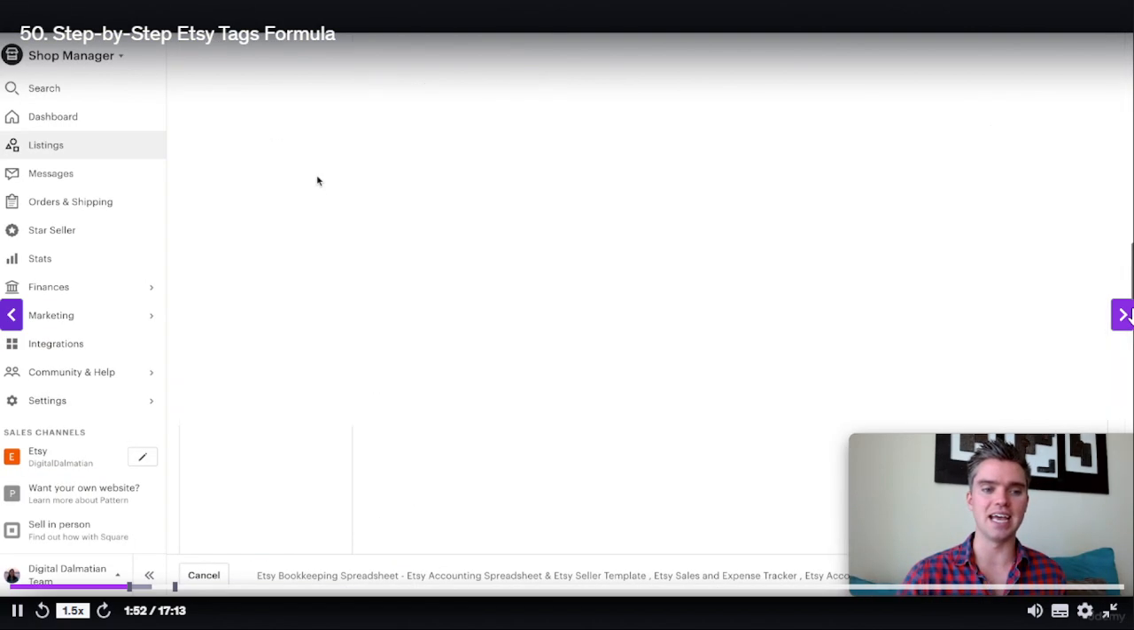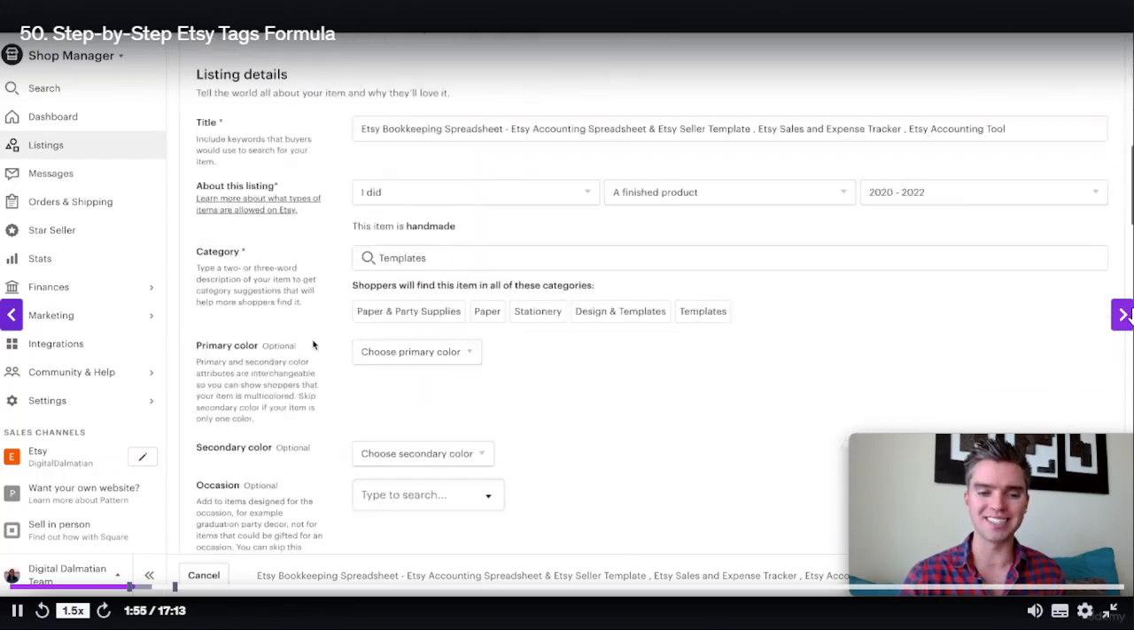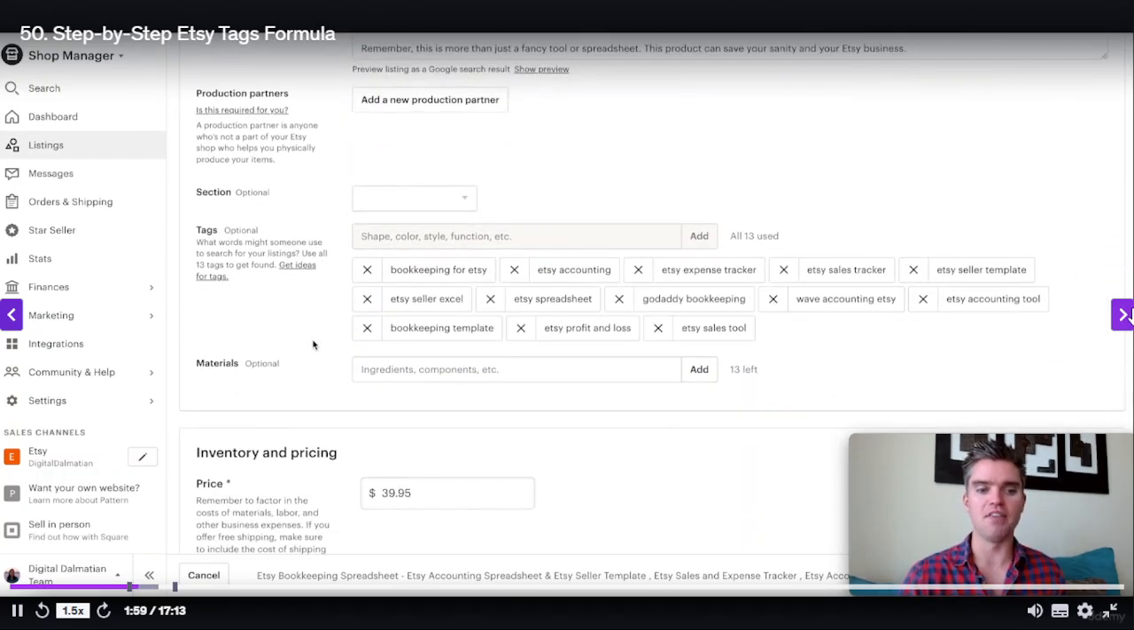If you go to edit an Etsy listing, so we're here in editing, scroll down on the page past the description, and then you'll see the tag section. It says optional. It is optional, but you need to do it. It's very, very important. And then here you can enter in the tags that we're going to show you next.